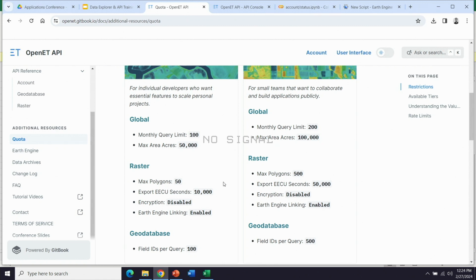Initially, you'll see that the API launched with a really conservative quota: 100 requests a month, 50,000 acres. Not a lot to work with. It was designed for people to click around the Swagger interface and then link my application up to this, or I could do this. And that was it. From the beginning, we wanted to provide much larger ranges of access.